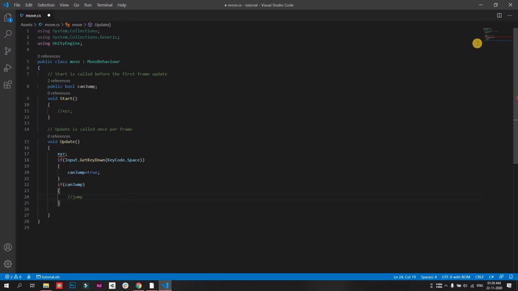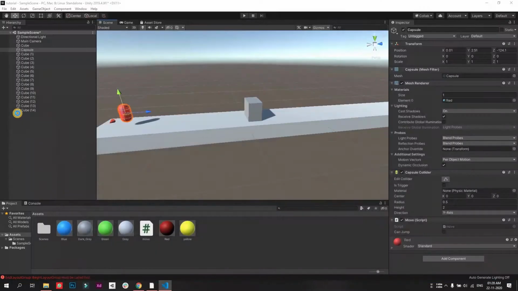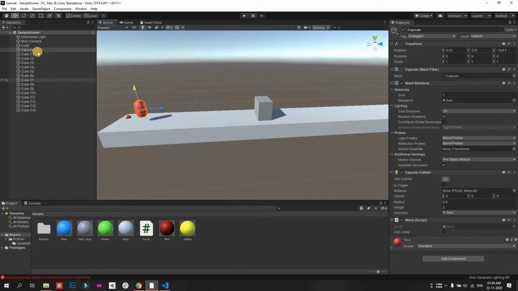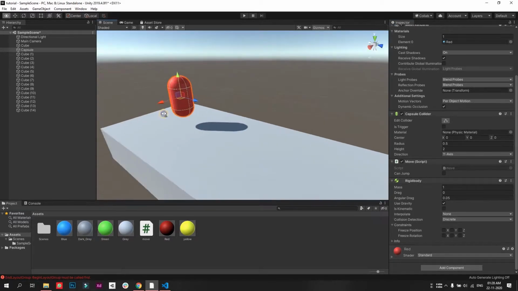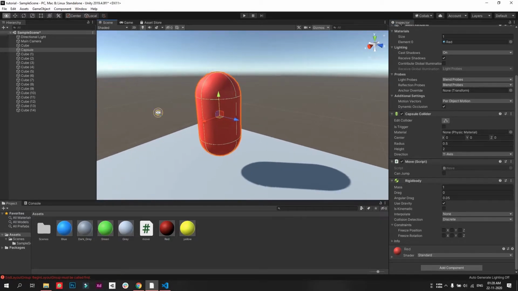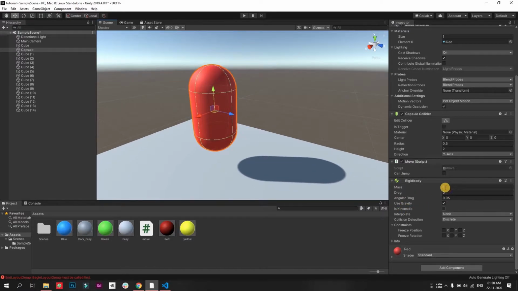jump. Now to make this capsule jump, first let's remove this XYZ. Control S to save. And we will go in Unity, and in capsule we will add a rigidbody. So what this rigidbody does, it makes the capsule behave like a real object in world space. So it will respond to gravity, it will have some mass and angular drag and these aspects.